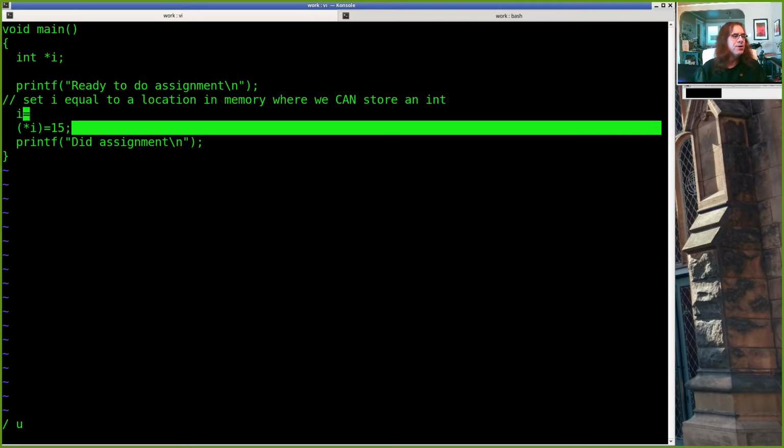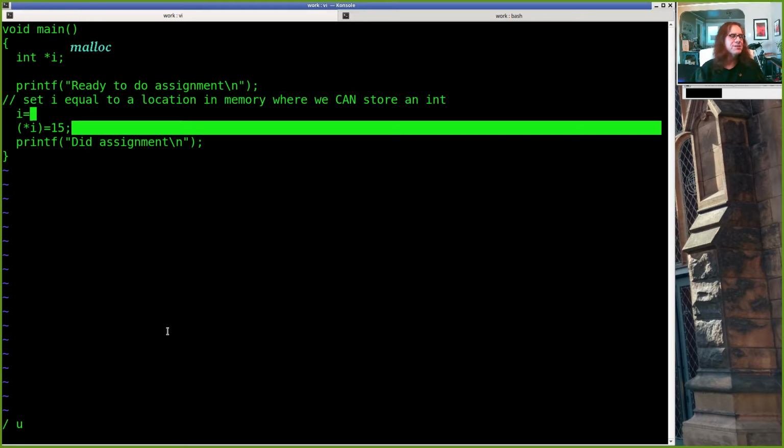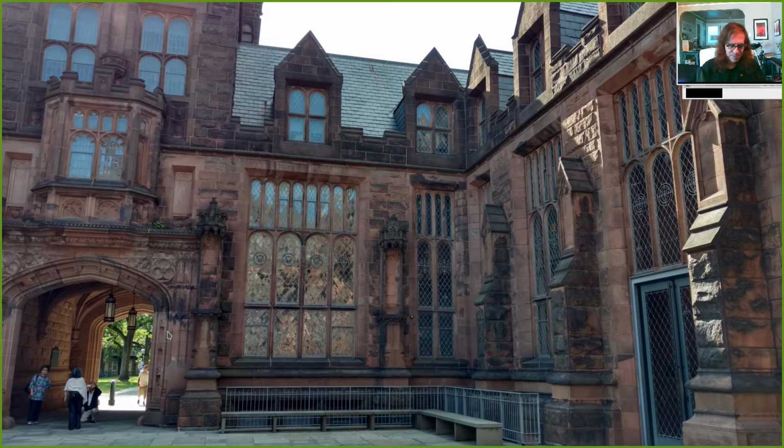So our goal is to find somewhere in memory that's got enough space that we can store an integer and isn't currently being used, and that we can start to use and make sure nobody else uses it. And so this is where our friend malloc comes in. And that's exactly what malloc is there for, to say, hey, I want some memory from the dynamic memory pool.